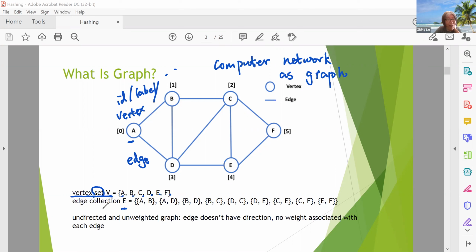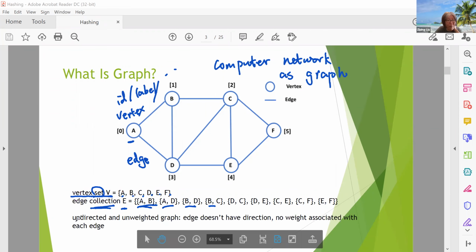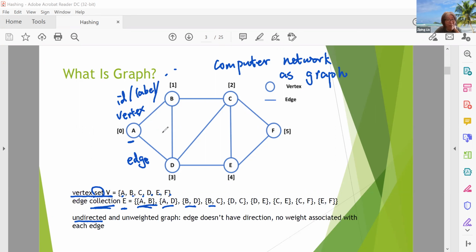Then for an edge, we can use a collection to represent it, and it involves two vertices. So we can list out all of the edges. What this diagram shows is an undirected graph. Graphs also have categories, and in this category there is no direction. For this edge, there is no direction shown, so that means it's two-way.